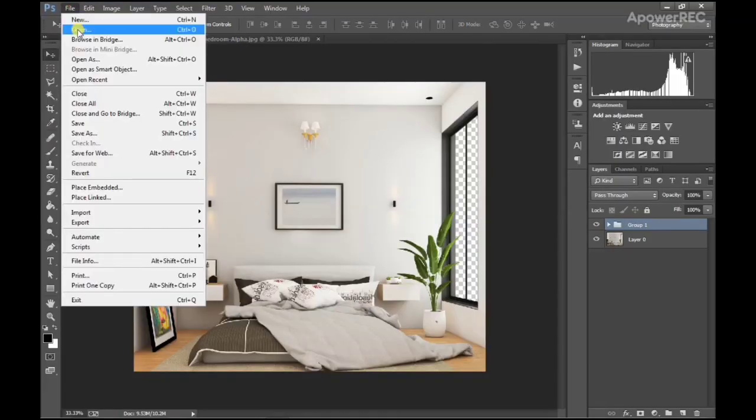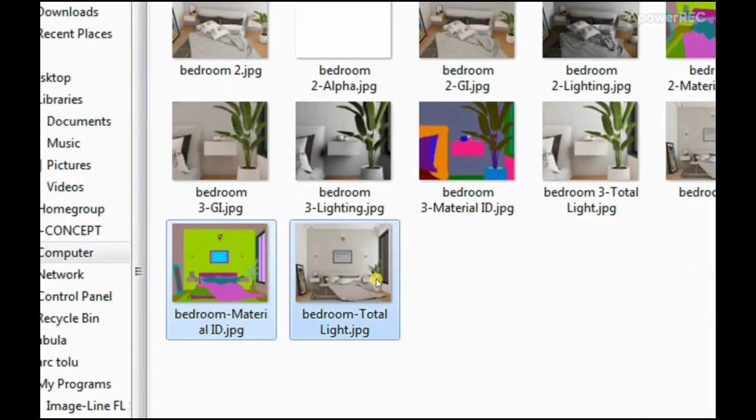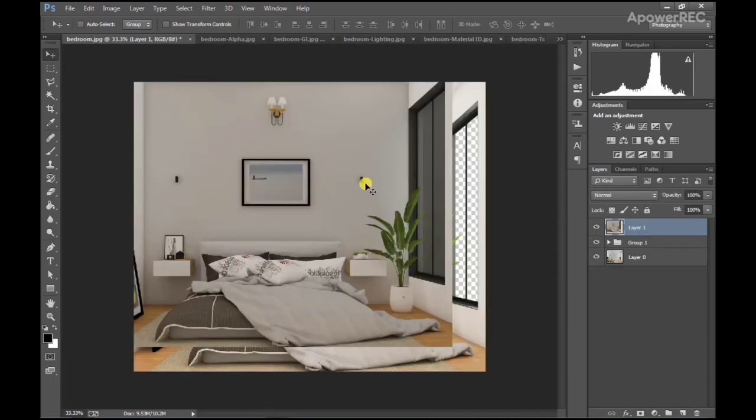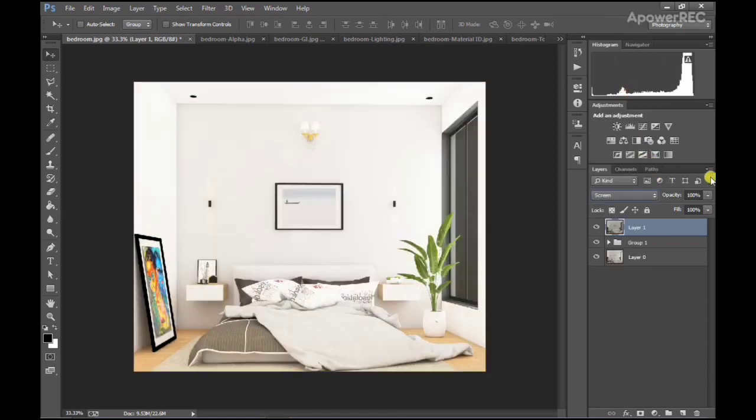Next thing to do is import my render files, which include the VRay channel. Now the VRay channel could be anything you have chosen to export prior to your rendering. Now I'm just going to bring in this render file and place it above the base image. I'll change the blend mode to screen, and if the effect is too much, I'm just going to drop down the opacity here like so.